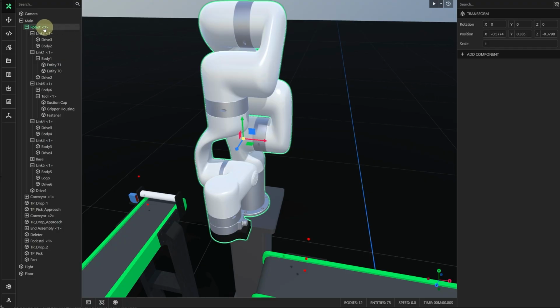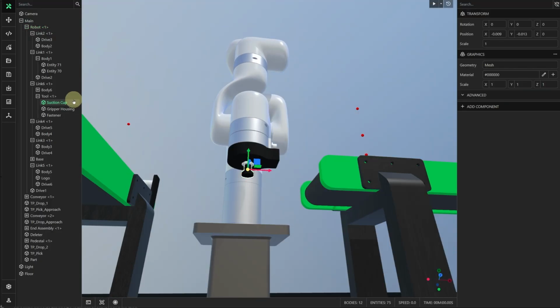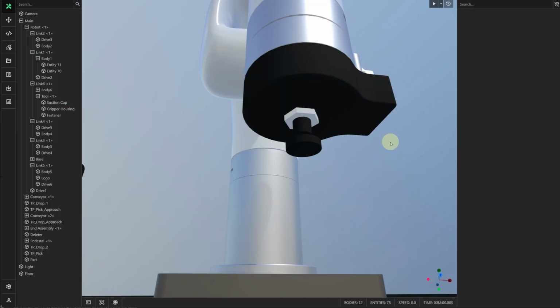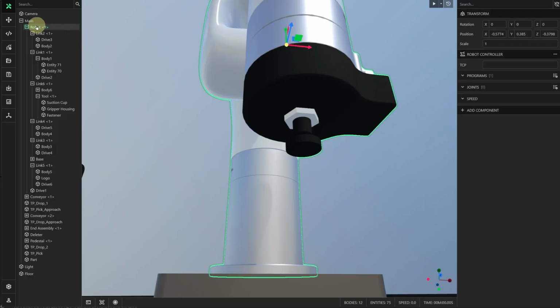I'm going to come over here to where it says robot 1, and I'm going to add a component. We're going to scroll down to robot controller. Now we're going to click on this suction cup, and we're going to come to add component. We're going to scroll down, and we're going to click on robot TCP, tool center point. For the position, we're going to click on this point here, and we're going to select this center point. If we go back to the menu, we can click on robot, and for TCP in this window, we're going to click on it, and we're going to select what we just chose, suction cup. So I'm going to click on it.